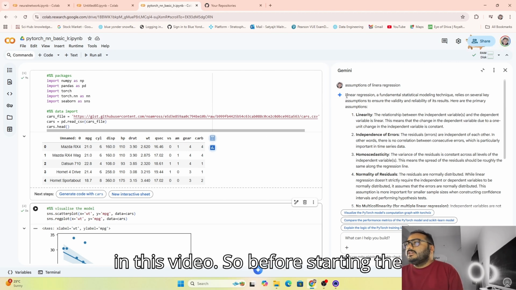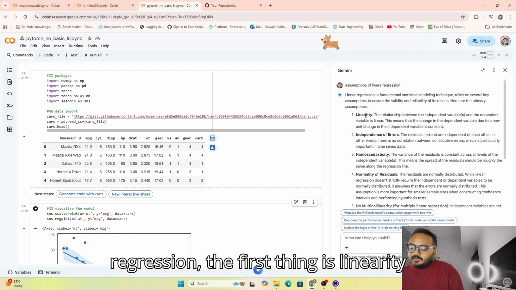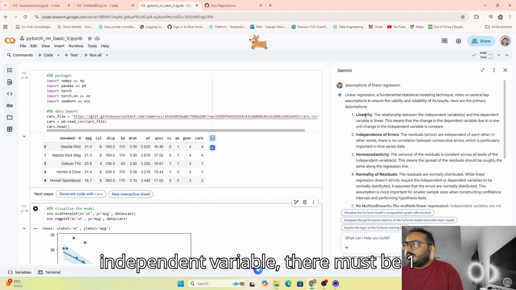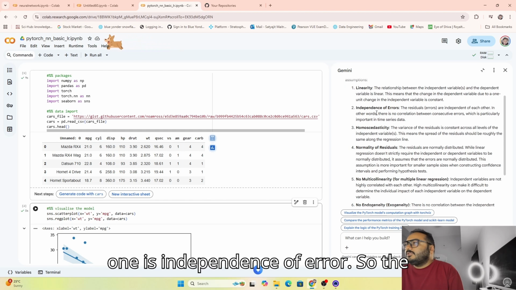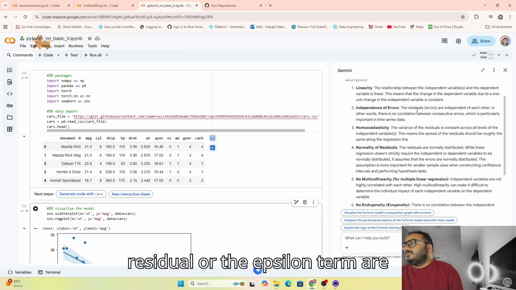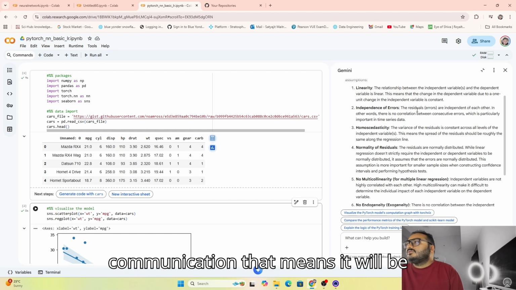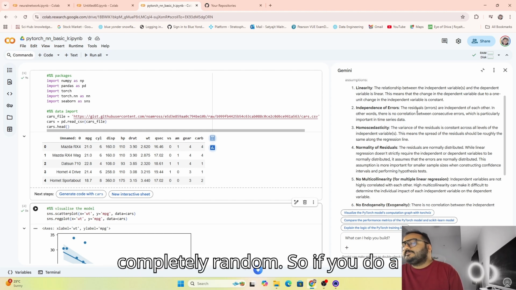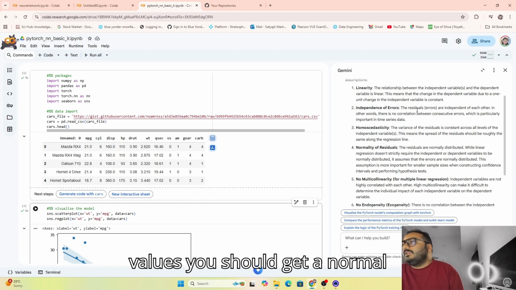Before starting, the basic assumptions of linear regression. The first thing is linearity between y and x, your dependent and independent variable. There must be a linearity that exists. The second one is independence of error, so the residual or epsilon terms are independent of each other. There is no communication, that means it will be completely random. If you plot your error values, you should get a normal distribution.